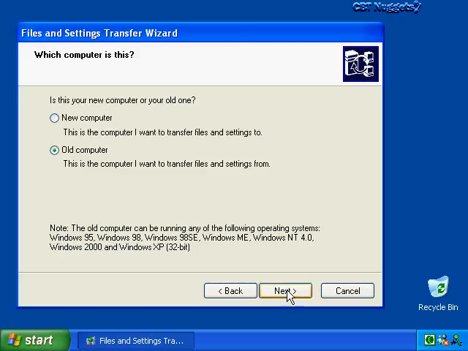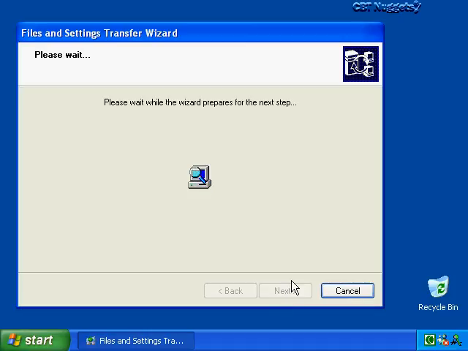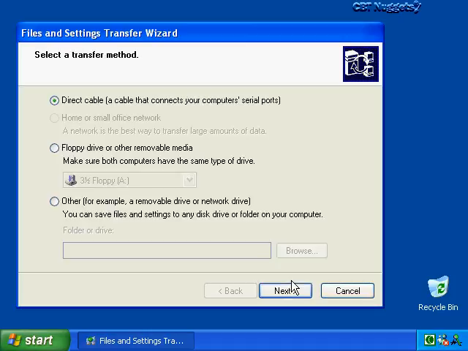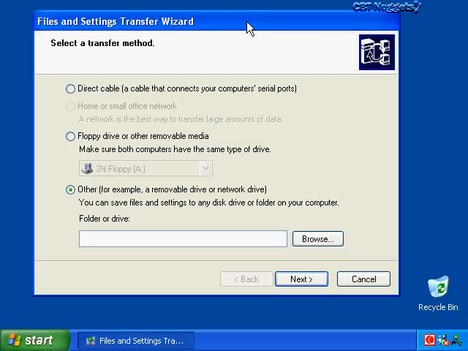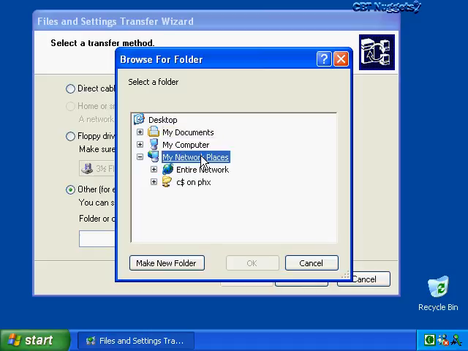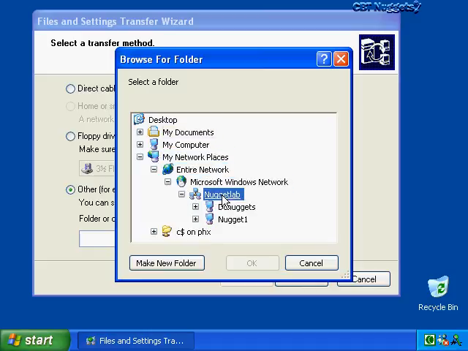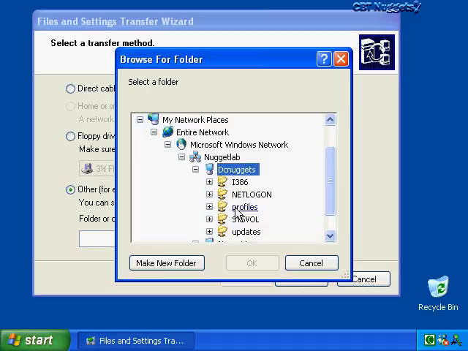So let's pretend this is our old computer, and now the wizard is going through and seeing all the applications that are installed, all the settings that are here, and it's finding and scanning your entire computer for all of its settings. And now it's asking you, how are you going to store these settings? Direct cable connection, some removable media, maybe a zip drive, something like that, or simply store all the settings on a network file server somewhere. So let's use the network file server option and locate a file server in your environment that you've previously created a SharePoint on for all of your users.